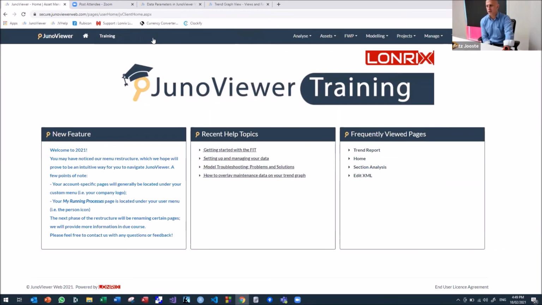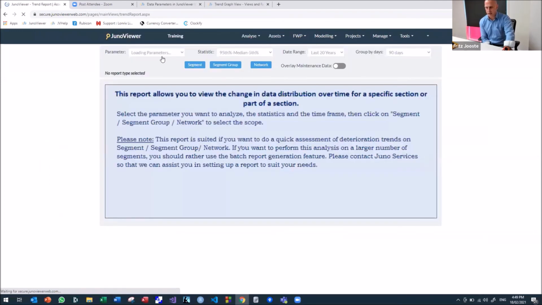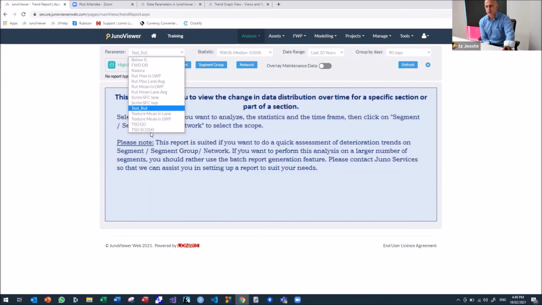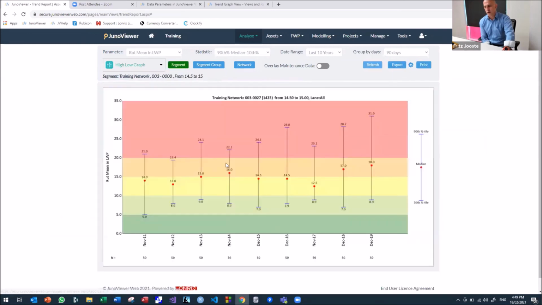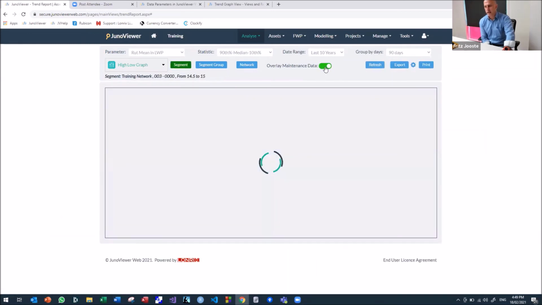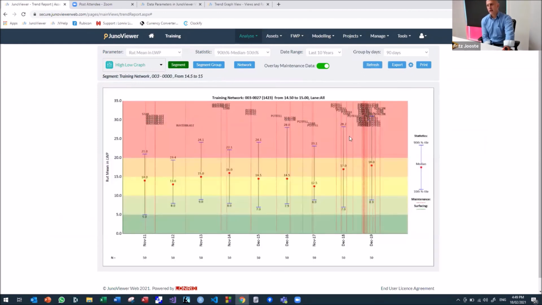One other thing that I want to just talk about is that last week we had a question about showing maintenance information on a graph, for example, on a trend graph. So if I've got a graph like this, I can overlay maintenance data on that. And there was a question about how you can actually control certain elements of this overlay of maintenance. And that I just want to very quickly show you. We will have a separate webinar on that.